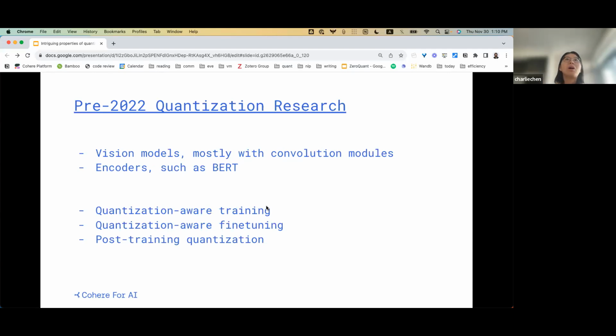Before 2022, most of the quantization research was on vision models, mostly convolutional neural networks, and encoders such as BERT. And there are three main techniques. One is quantization-aware training. Basically it means we simulate the quantization step during training and then have the model adapt to this process of being quantized and learn to reduce the loss with this quantization simulated. And then there's quantization-aware fine-tuning, which means instead of using the full training set to adapt the model, we use a small subset. Then lastly, which is the cheapest one, is post-training quantization.